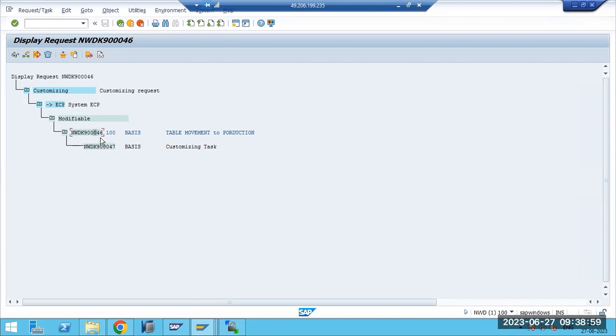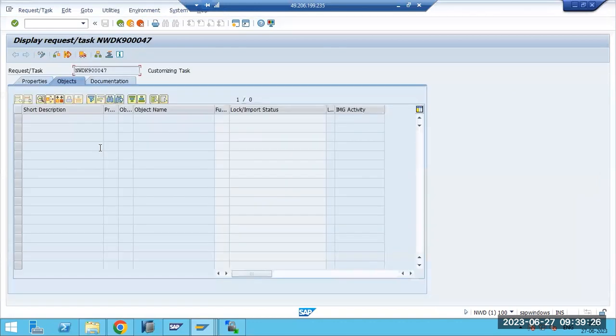Sir, why do we have two numbers, 46 and 47? 46 is the main request, 47 is the subtask, a sub request. Maybe you can call it the subtask, and this is the main. Subtask means we will load the data only under the subtask. So with the request you created, you can move empty data, or you can also add some data here.